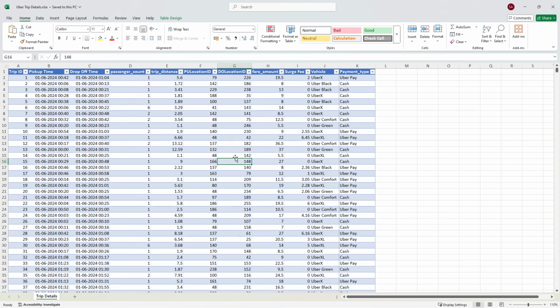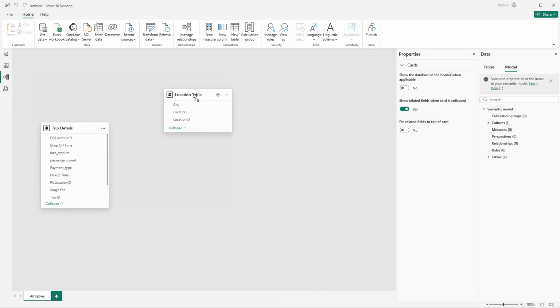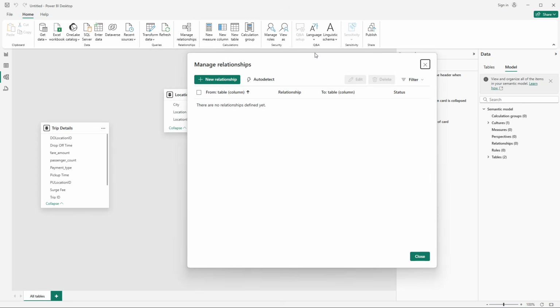So these are the two locations which are important for us, and based on these two locations we have to create the relationship, right? So both should be connected to the locations table. But it depends upon us which is the active relationship and which is an inactive relationship, right? So first we will create an active relationship. For that I will go into manage relationships, right?